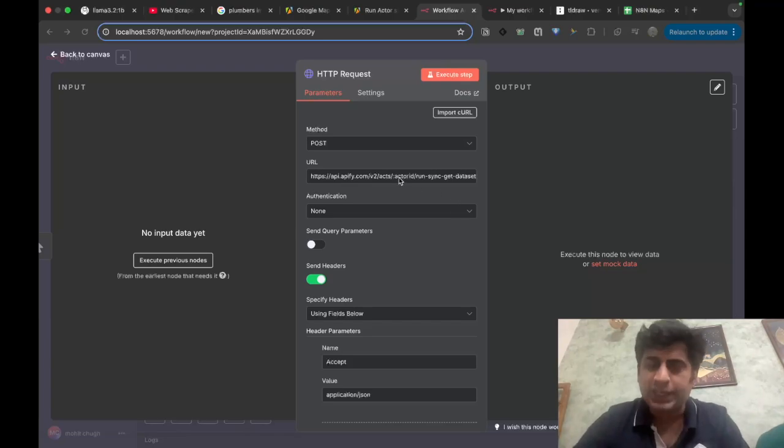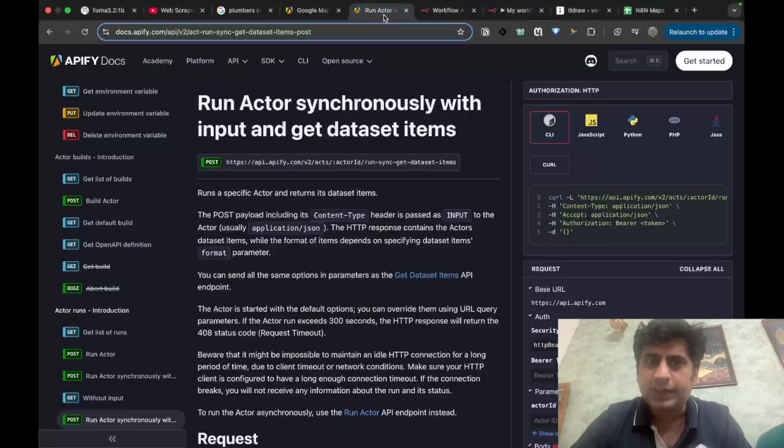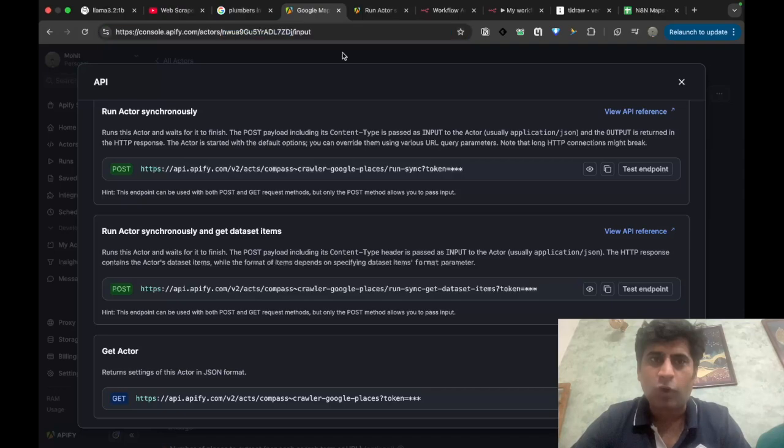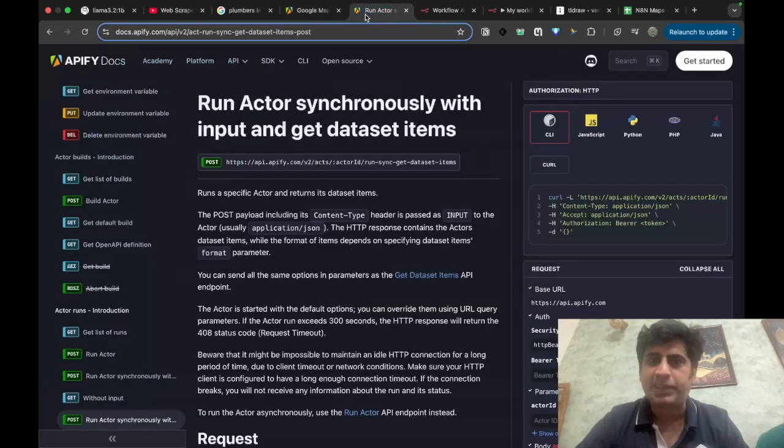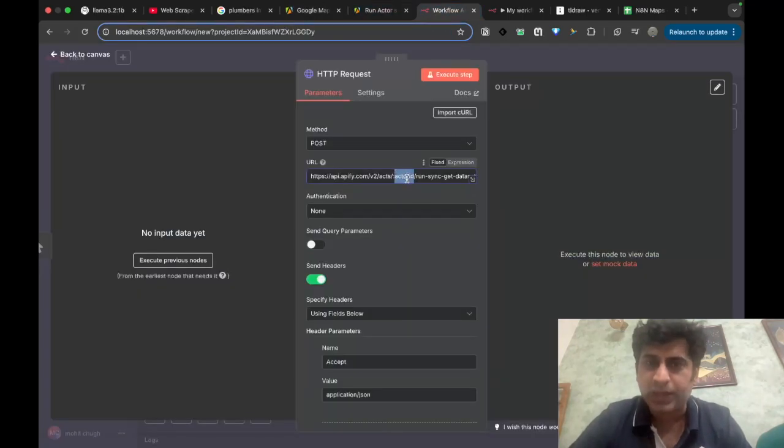Firstly, you need to change this actor ID. So what is actor ID? When you click on this automation, this actor Google Maps scraper, this is the actor ID which is coming. You need to copy this and paste it over here in the place of actor ID and colon. You need to replace this.